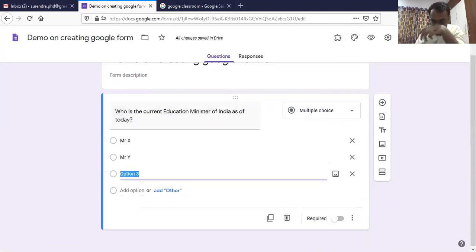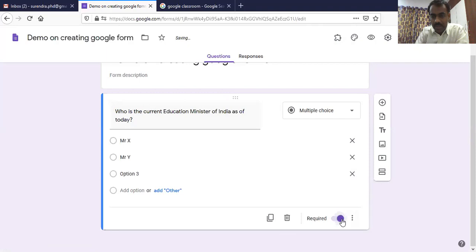Now, here there is a duplicate. If we click on this, this question will be duplicated, and accordingly we can make changes. If we click on this, the question will be deleted. And this is required: if you enable this, the question is compulsory. One should answer this question to go to the next one. Whether to enable or disable it, one can do.